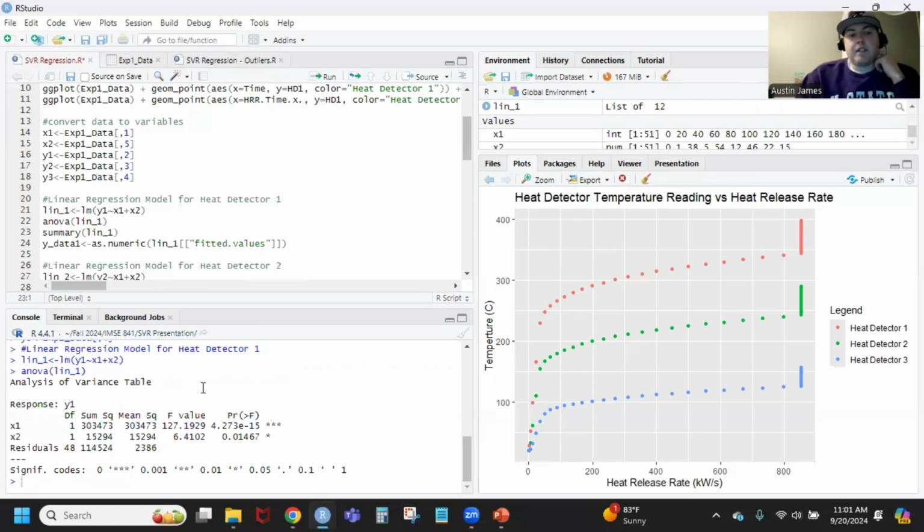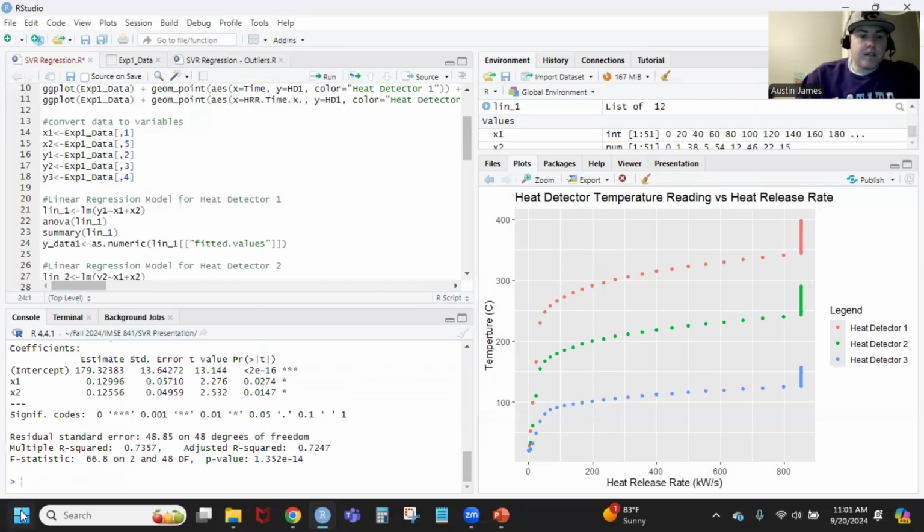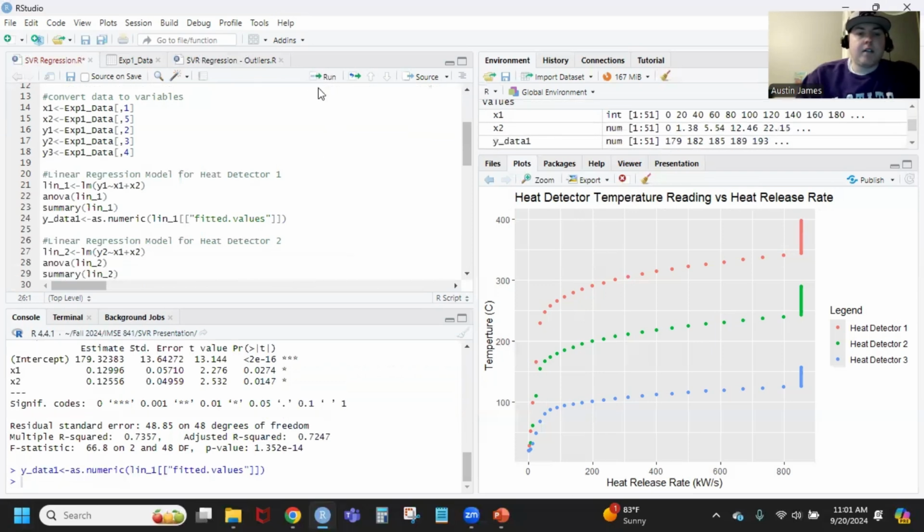We'll take a look at some of the outputs here. And then in the summary, one thing I want to point out, the residual standard error, we'll take another look at this. That's the same thing as the root mean square error, so we'll take another look at that a little bit later. And then we're assigning the output of our linear regression model.